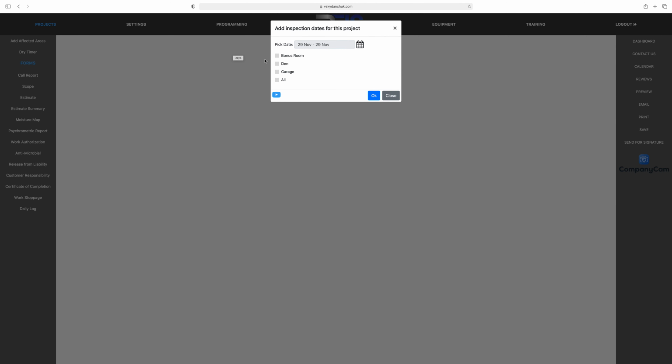Now, as you can see, we've got a bonus room, a den, a garage. If you're going to do an inspection on all three of these areas on the same day, just click all. If you were just going to do an inspection on the den, you just click den. In our case, it's going to be all. And we're just doing one inspection date for right now.